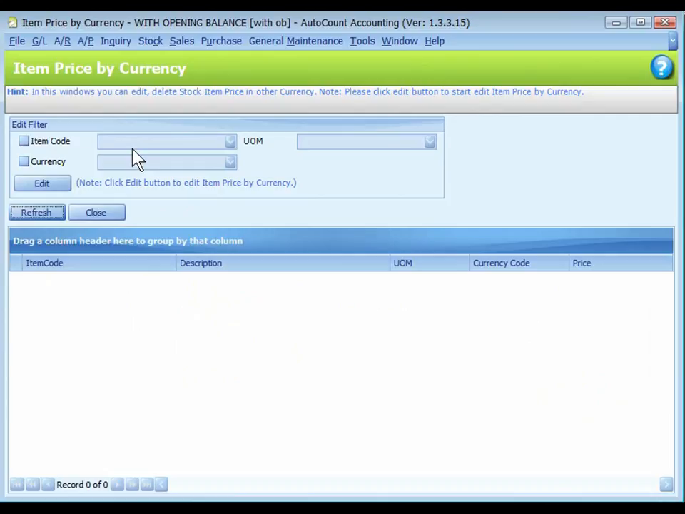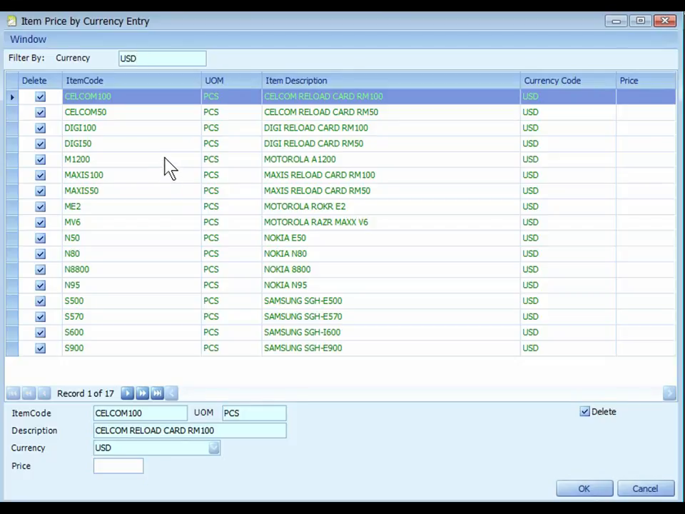To find the filter option, you must at least select one filter, either item code or currency. Choices are to select one specific item for all currency, or select one specific currency for all items, or select one specific item and one specific currency. Let's say I select currency USD for all items. Click on edit. Now I can maintain the pricing in USD for all items.